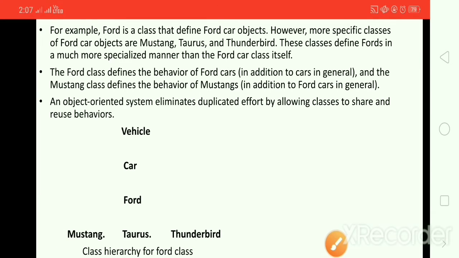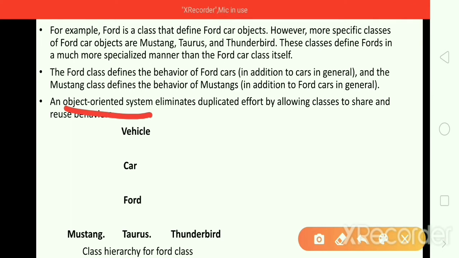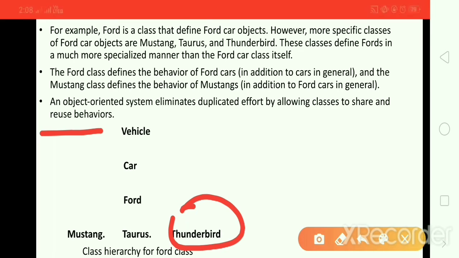An object-oriented system eliminates duplicated effort by allowing classes to share and reuse behavior. The object-oriented system eliminates duplication of code because it allows us to share the code or reuse the behavior, the functionality. For example, see guys, here we are inheriting all the features of the Ford class.